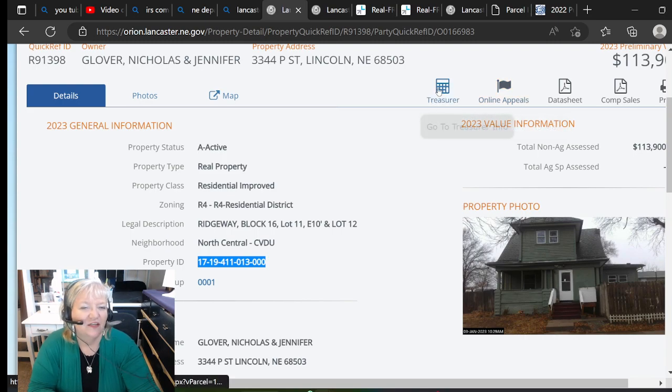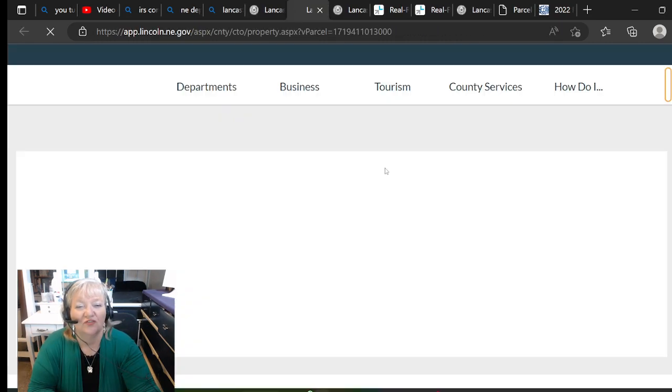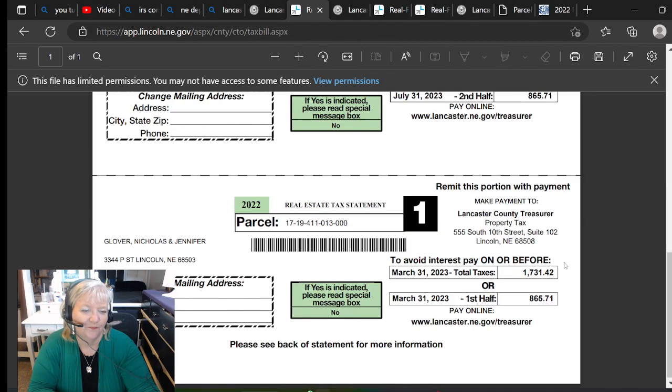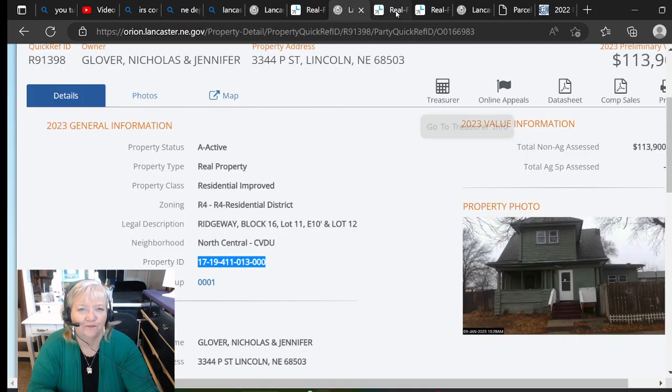The second piece that you want to look for is the treasurer side of it. I want to know what taxes were paid for the year. So I'm going to say View Tax Bill. There's the complete taxes for that year. $1,731 were paid. I need the 1731 and I need that property tax ID number.